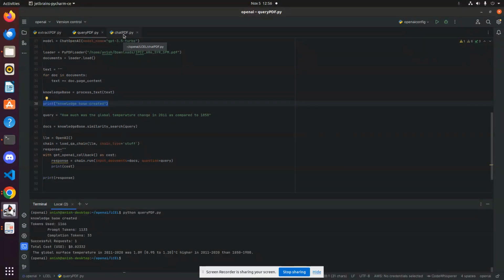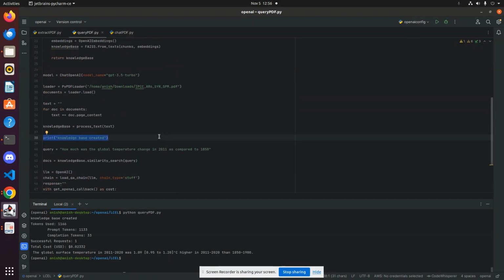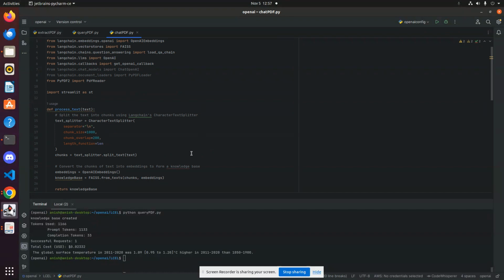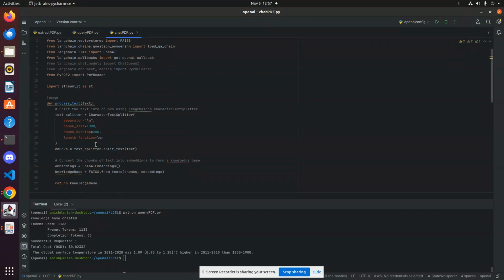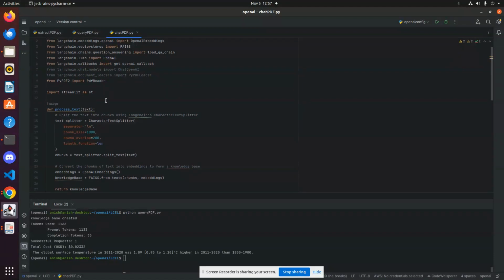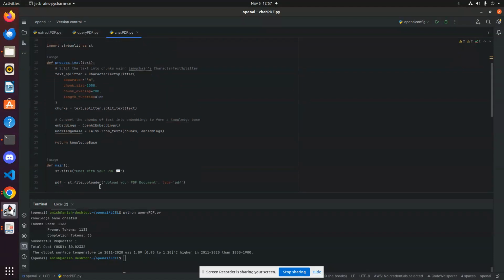Let's say we are demoing this to a customer. Now having these PDFs hard coded here and the queries hard coded and making changes in the code is not a very elegant way of doing this. So we do the same thing by using a Streamlit UI. The code is exactly the same as we can see here, but the only thing is we install Streamlit and we say import Streamlit as st.